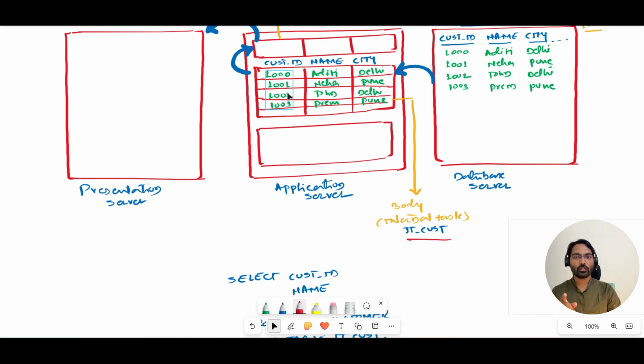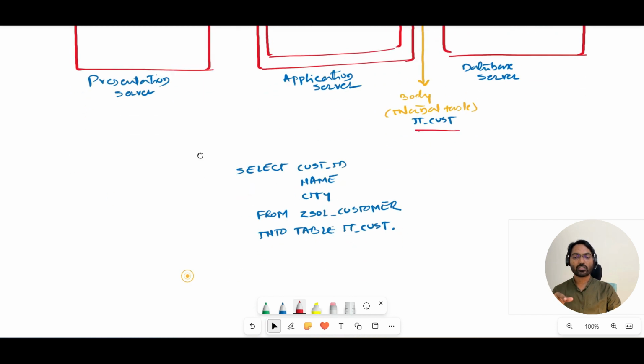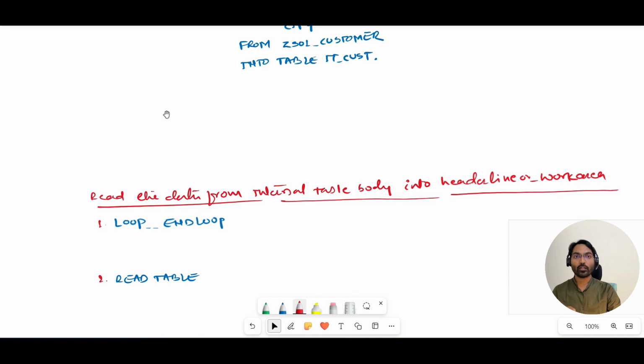Now the question is, do you want to read all records one by one from the internal table body to the header line, and from there to presentation? Of course, I want to bring all 1000, 1001, 2, 3, one by one from the internal table to the work area or header line and from there to presentation. In that situation, you need to work with the loop and endloop. It will read record by record the data from the internal table body to the work area, and from there you can move it to the presentation.